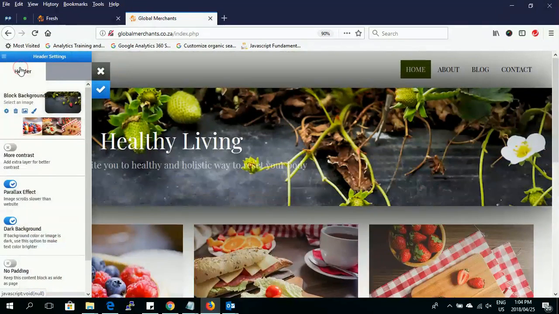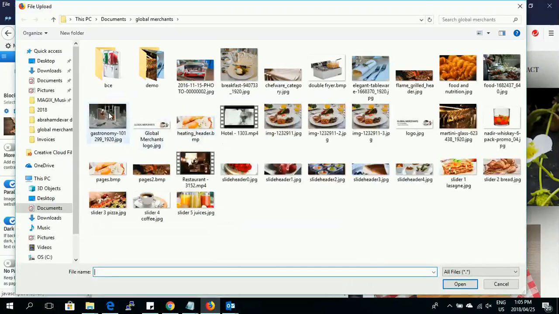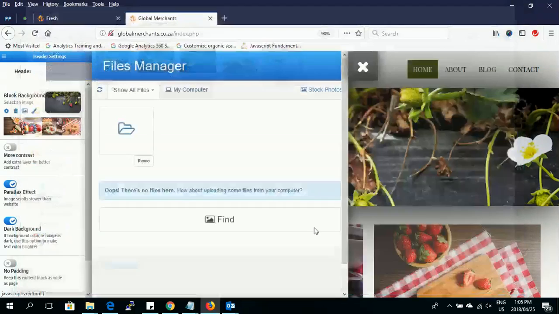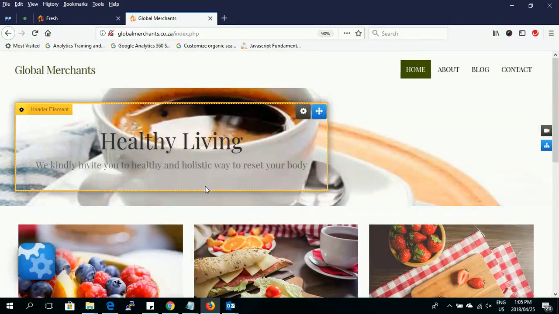So let me go firstly and change my header image. So I've got a directory here that I've created with all the resources that I would need. So the header is going to be a cup of coffee, and there we are. It was that easy to change the header.